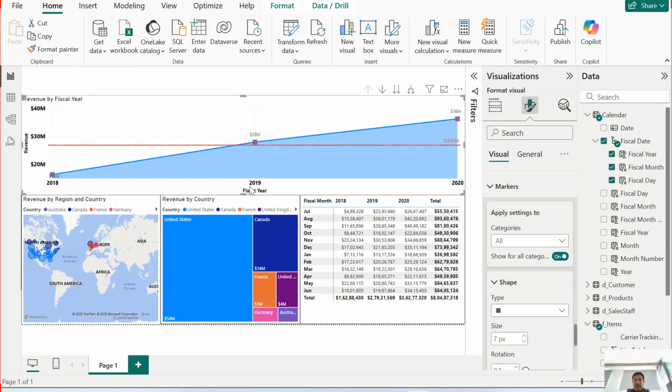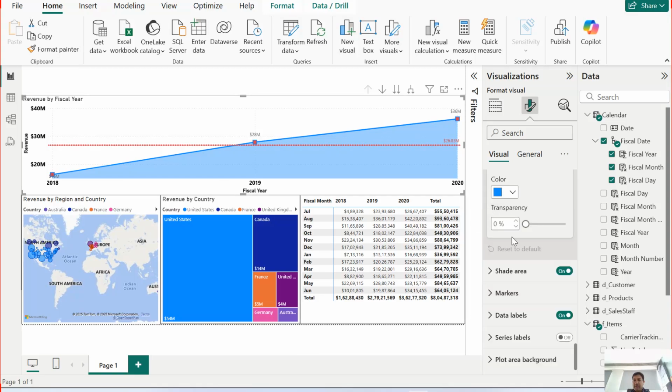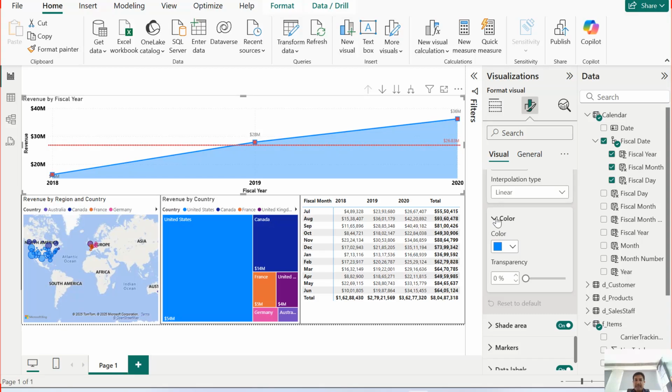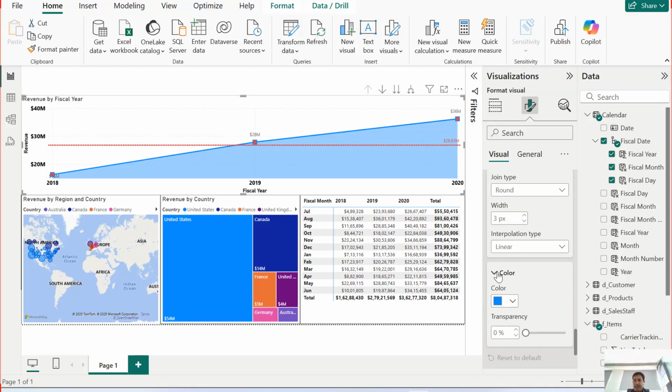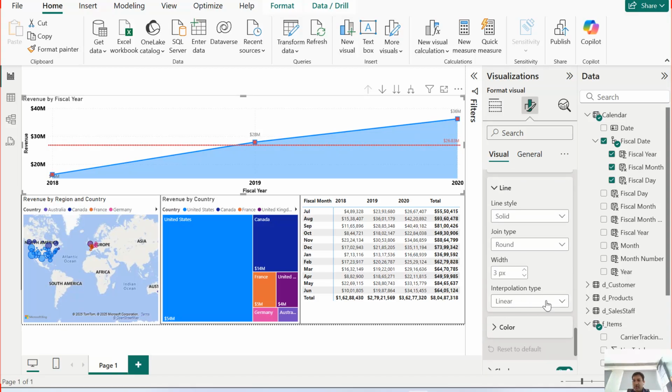Then settings you can apply to individual markers. I've already added it. Color I've already done it. Blue, let me give it quickly. Then interpolation type. Now this is also important. Smooth and step by step. I'll always go for the linear one.